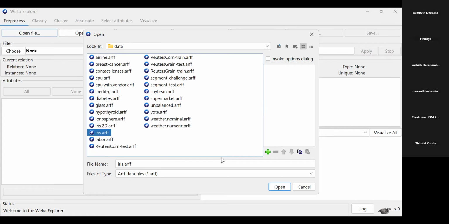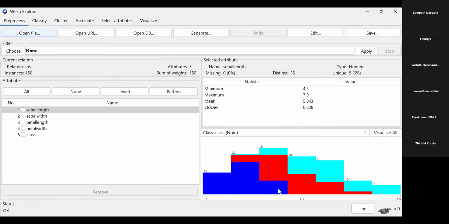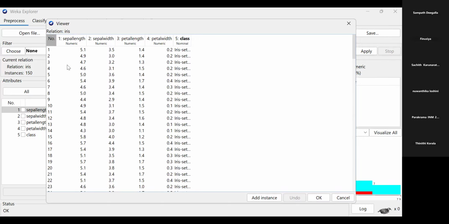CSV files into ARFF format. So it's a special format used in Weka. So iris dataset, if I go with the dataset itself, we have 4 measurements of flowers: sepal length, sepal width, petal length, and petal width.